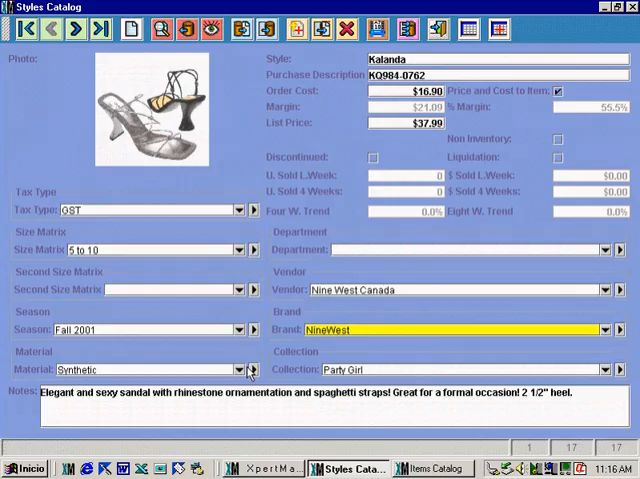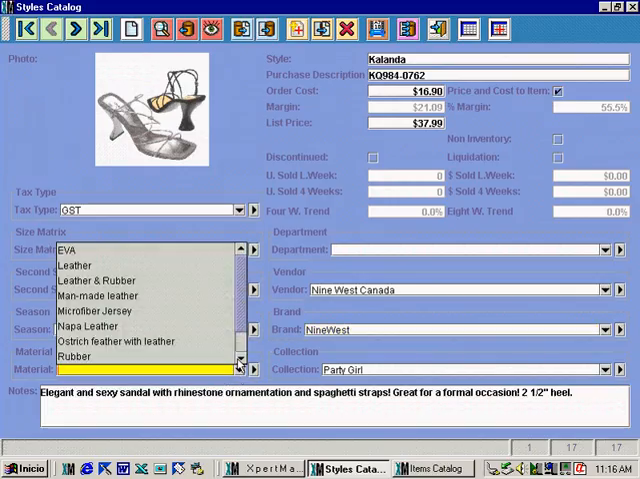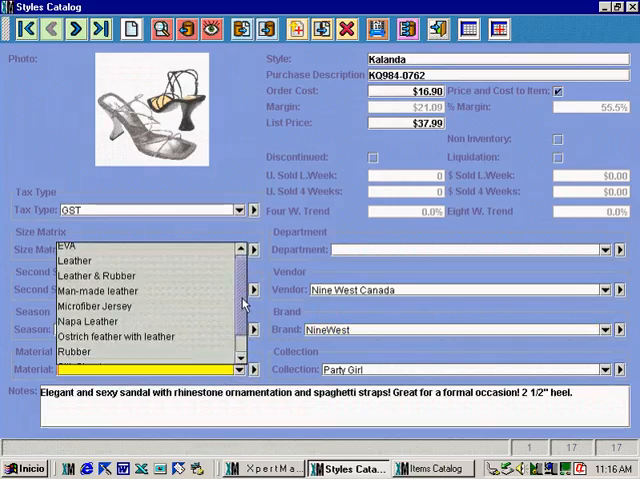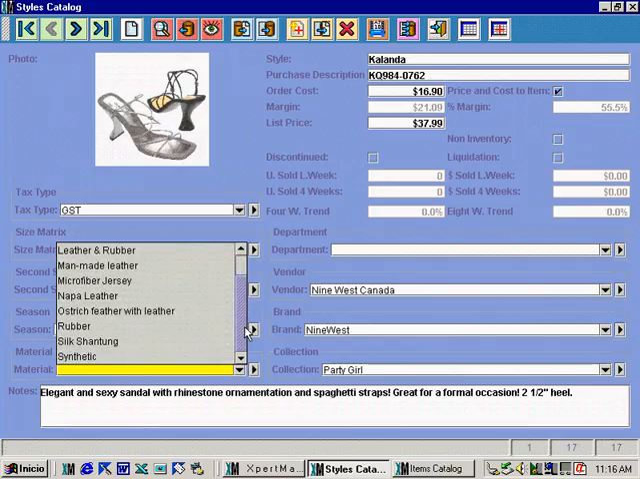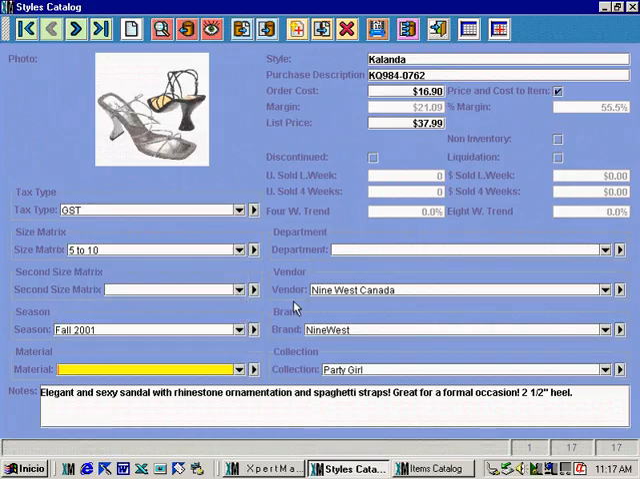So for example, with material down here, I see that I have synthetic, I have leather, I have Napa leather, ostrich feather, rubber, and so on. I can have as many types of materials as I want. So one way I can cut this data to better understand my business is to look at my sales by material and by season, and I can say, well, in this last fall season, was leather selling better than synthetic, or was PVC selling better than rubber? And I can use this kind of information the next time I purchase items for the next season.